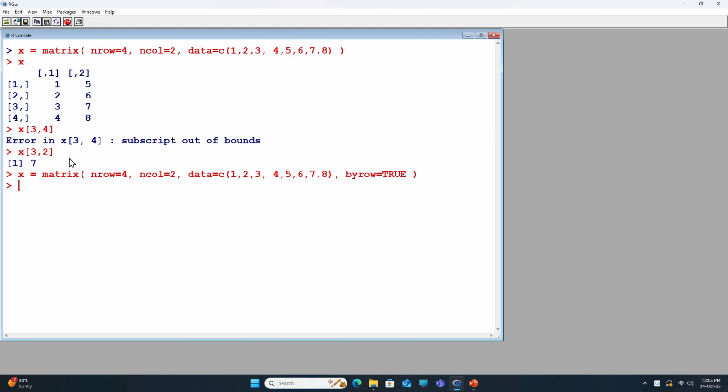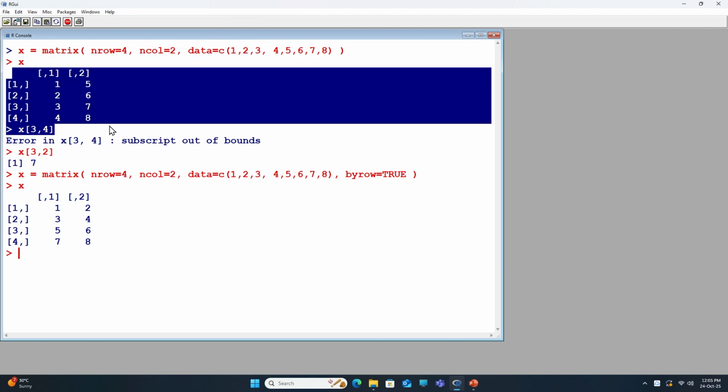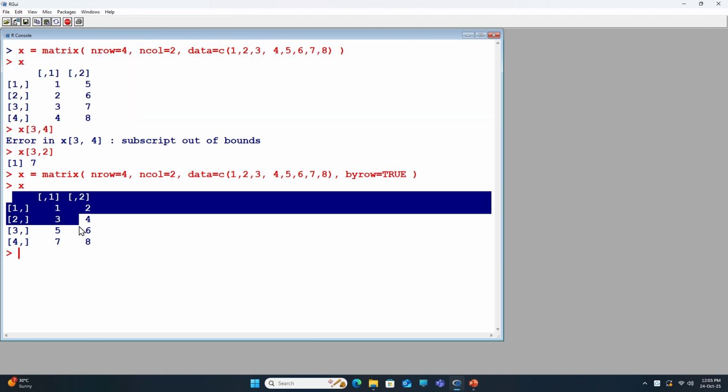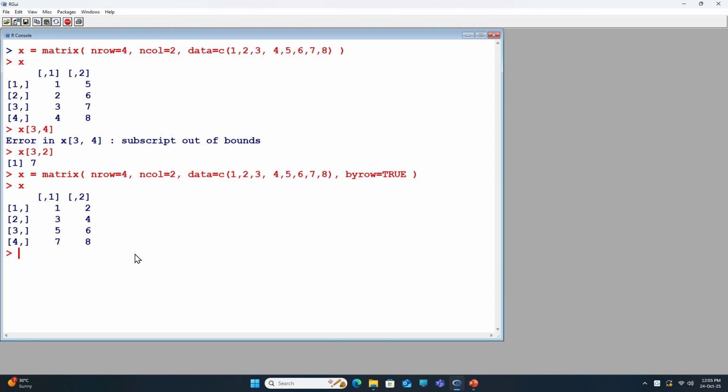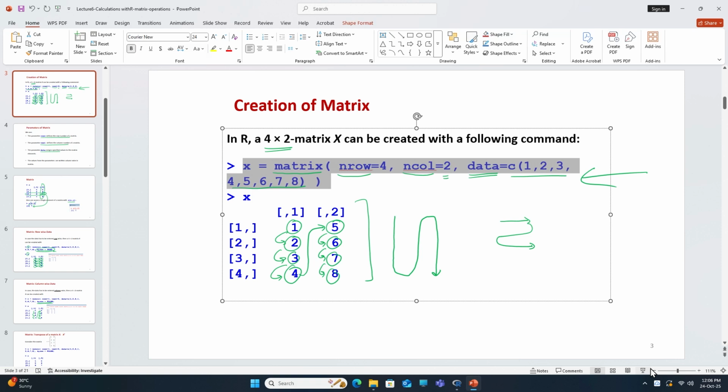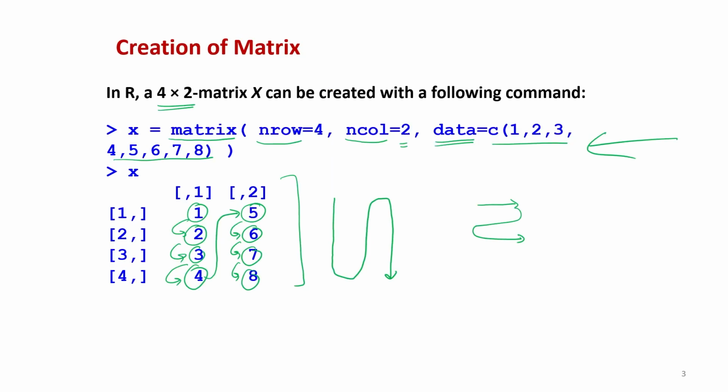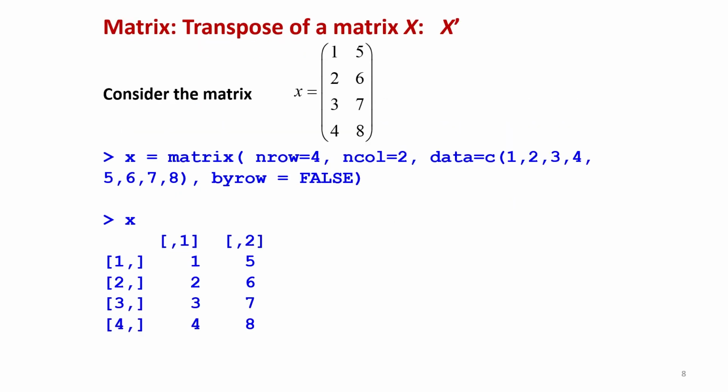And if you add in this command that by row is equal to true, then you will see that now this x is like this. If you compare this value and this value, both are different. So this is how you can enter the data row wise and column wise in the R software when you want to enter the data in the format of a matrix.